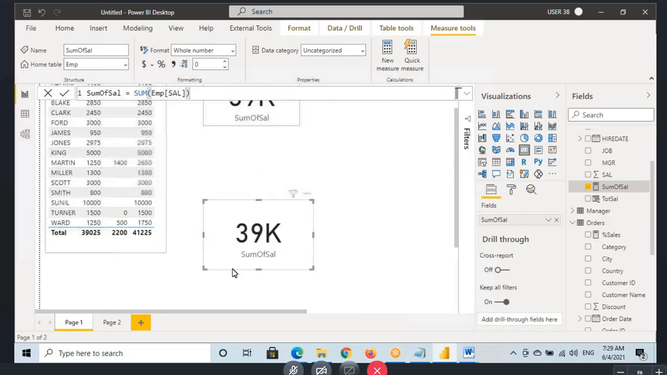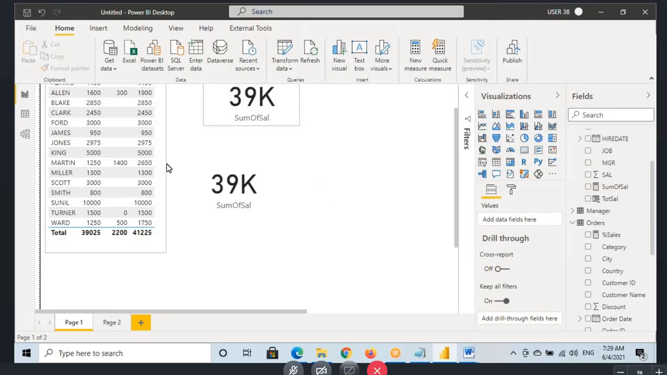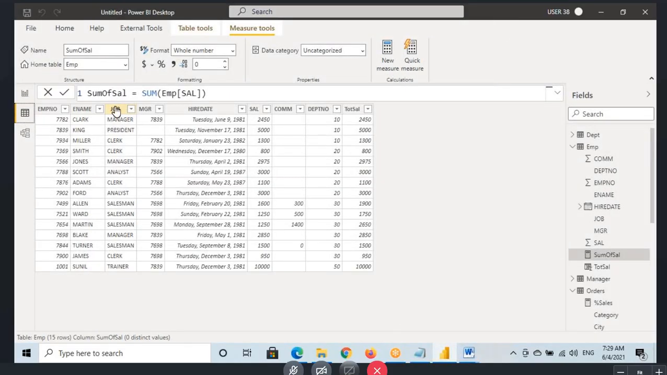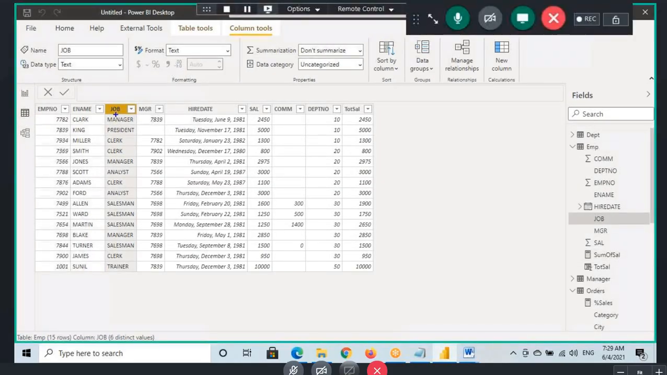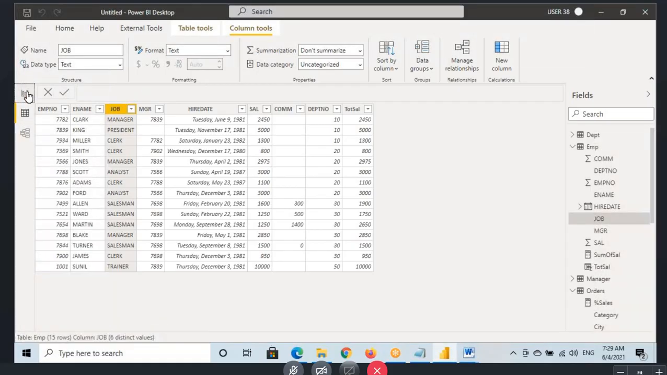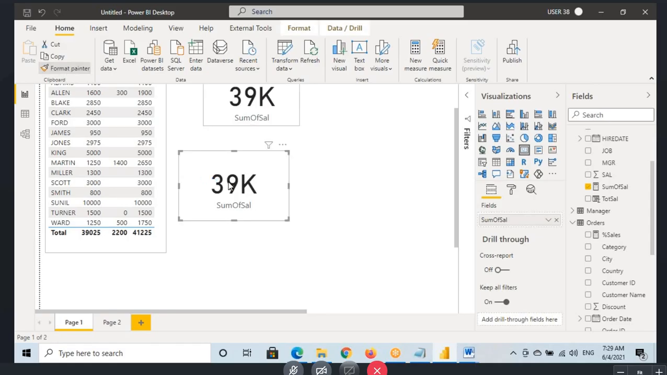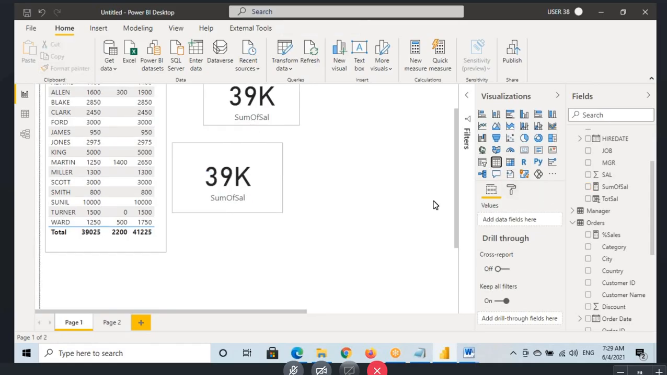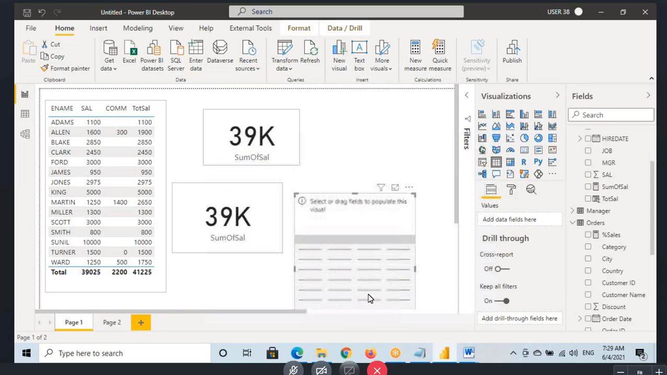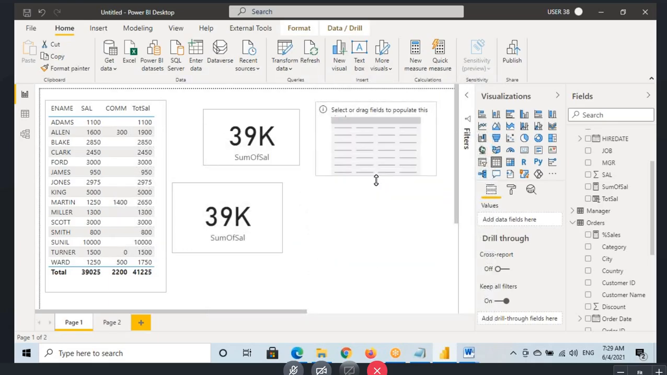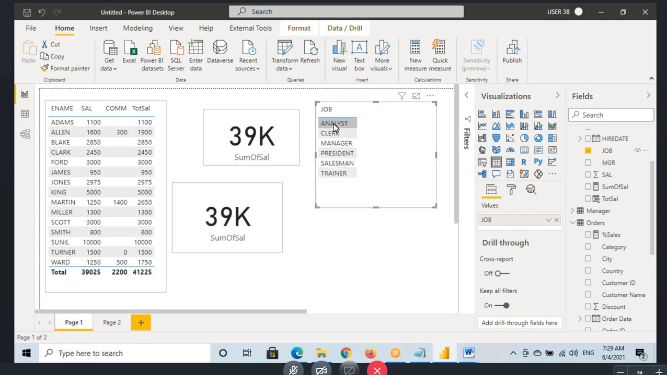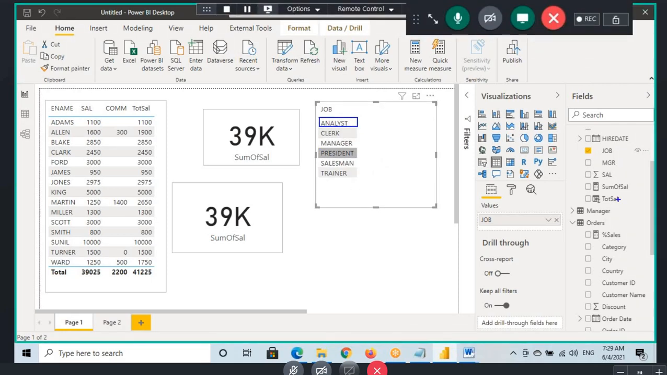The same measure I'll use with the dimension column called job. I have the job column, right? I'll drag the measure job-wise. Look at what value it will show. The same measure, this time I'm using with job. I'm taking one table visual here. Let me drag the job column first. Look at this, what different jobs do you have? There are 6 different jobs. When I drag the measure here, look at what values it will give.